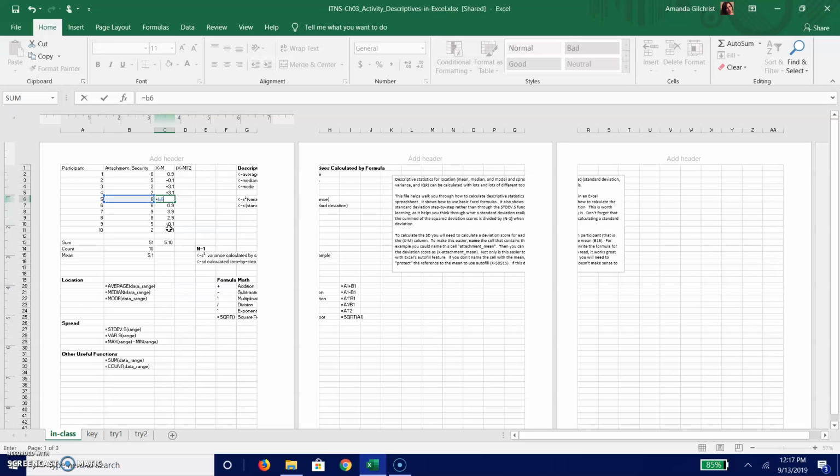So this is B6 minus B15. And I'm going to hit enter. And look at that. As soon as I fixed that, my value went to 0. And so that's how we know that we did this right.